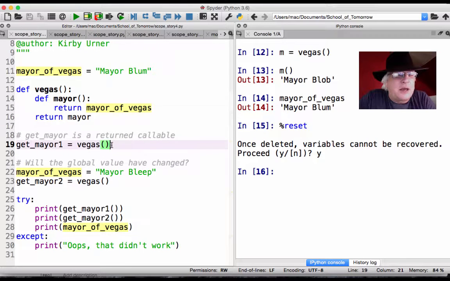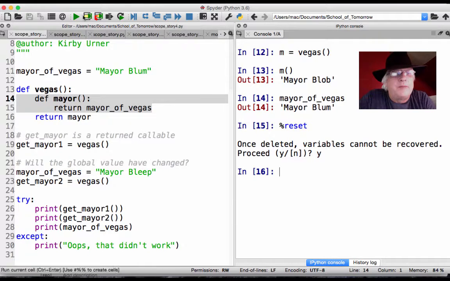So I create it twice. I create it once when mayor Blum is the global value. Then I reset the global value to mayor bleep, and then I get the function a second time. I ask for give me back mayor please, and this time I'll call it mayor2, and then run them both one atop the other. What's that going to do for me? Run it.